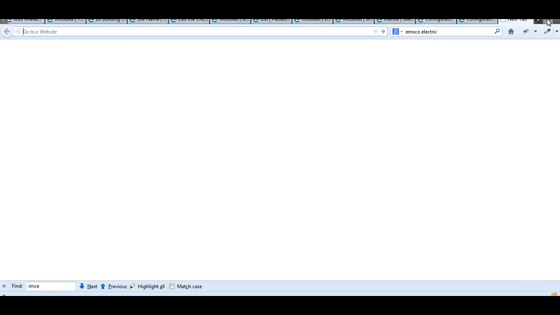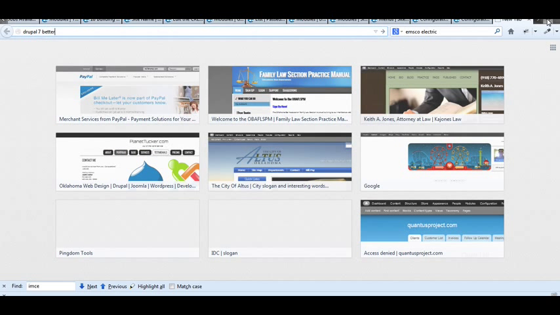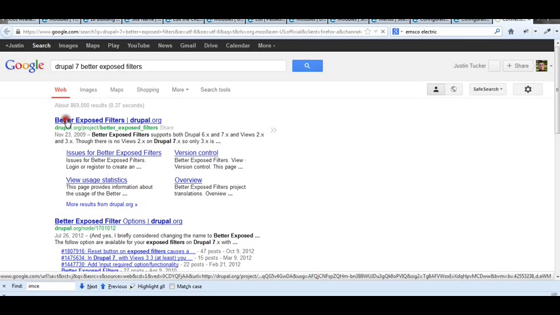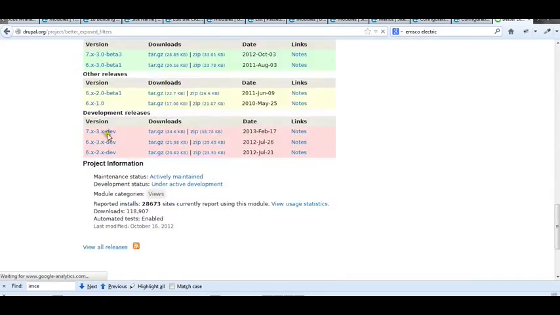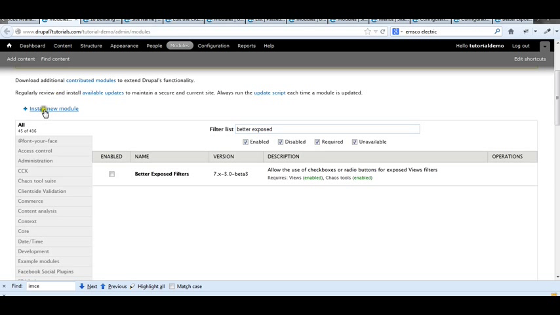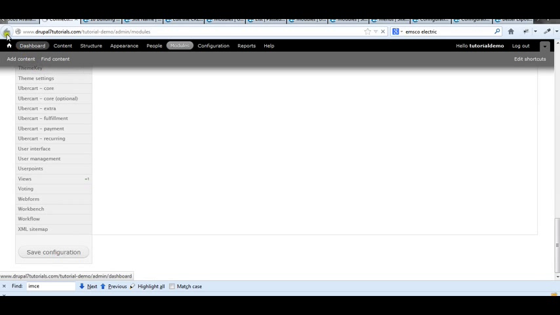To get this, I would just go to Google and type in Drupal 7 Better Exposed Filters. Here's the project page. You go down, right click on the tarball, copy link, come back, choose install module, paste that link, hit install, and then enable it like I'm doing now. So I'm going to go ahead and enable that.